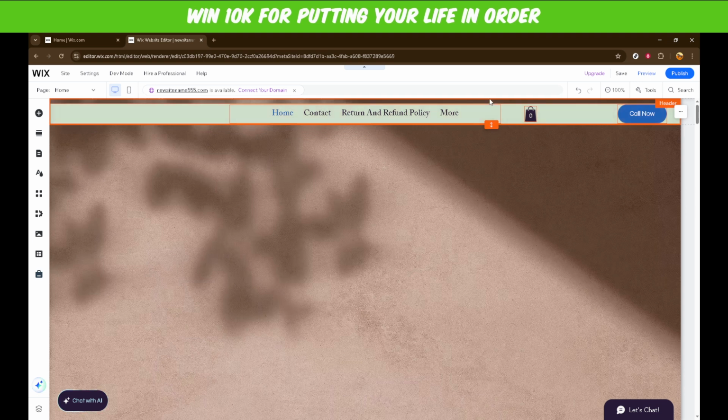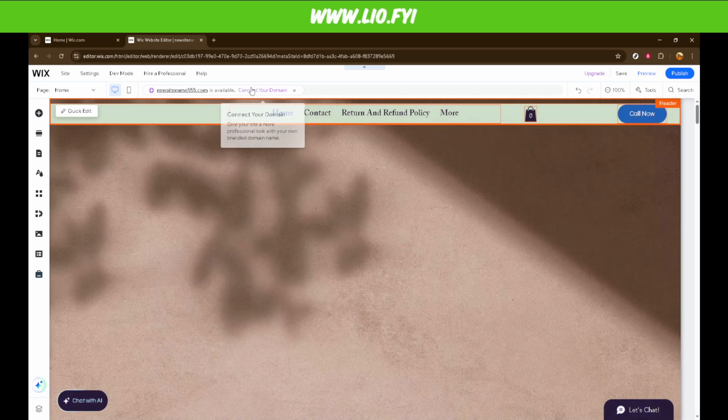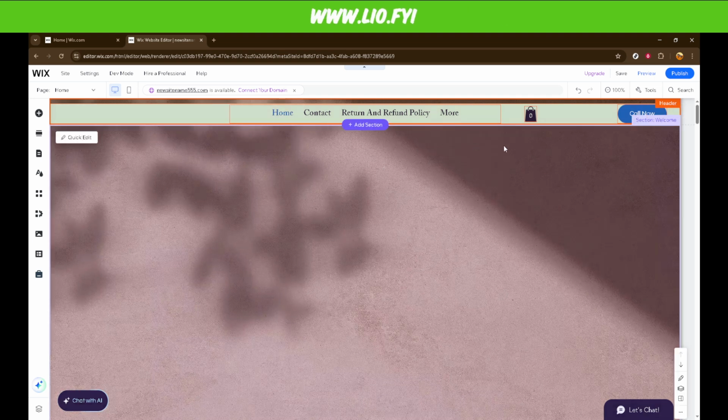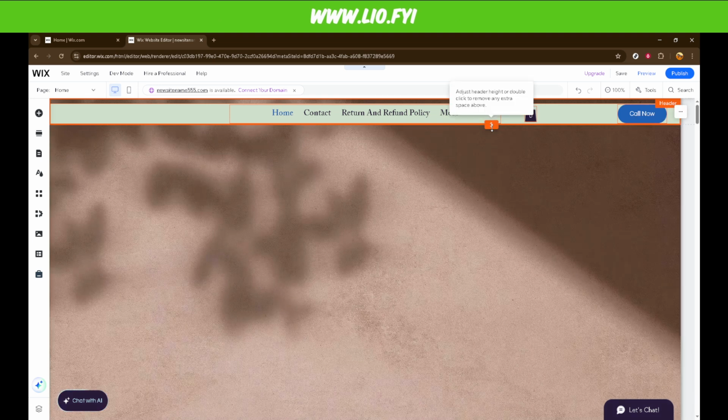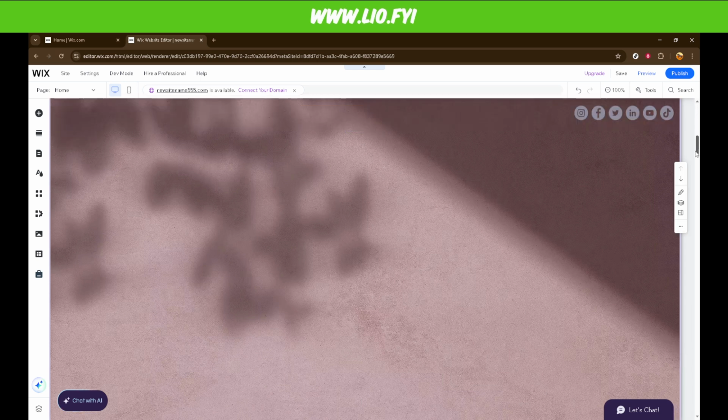Remember, the key is balance. Making the header too small might compromise your design or functionality, so adjust accordingly. Having adjusted the header to your liking, it's time to shift your focus to the footer. Scroll down the page until you reach the footer section.